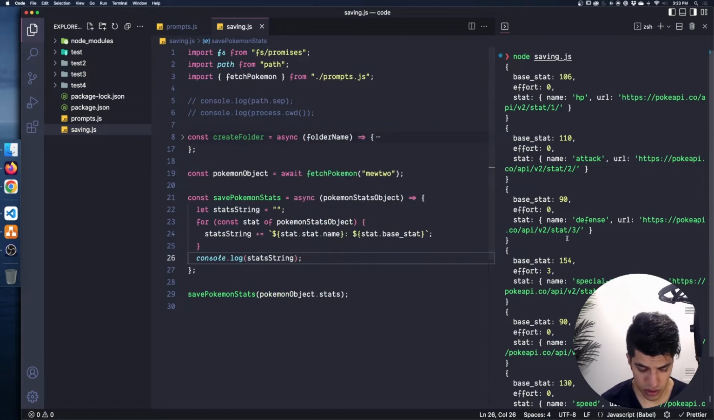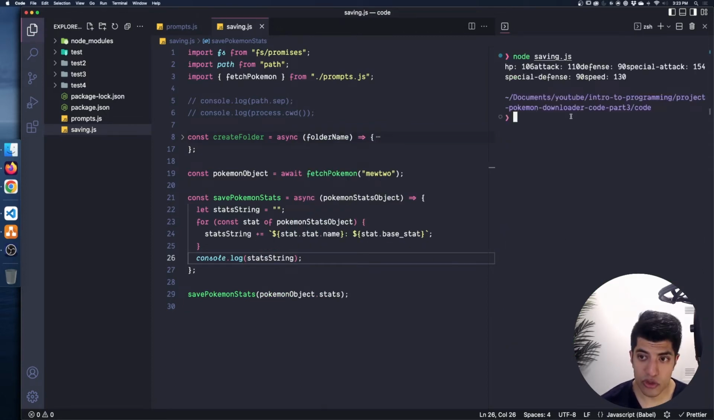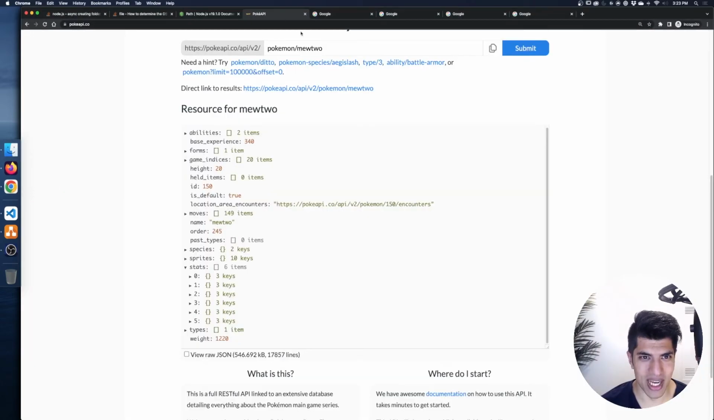Let's see what we get. Run this one more time, and we get back, interesting. So we get back this whole object, right? So that's pretty cool. Look at that, right? We have all of our stats. It's a little bit wonky looking because we're missing like spaces or new lines. So let's Google that, right? Yeah, how do we do a new line?